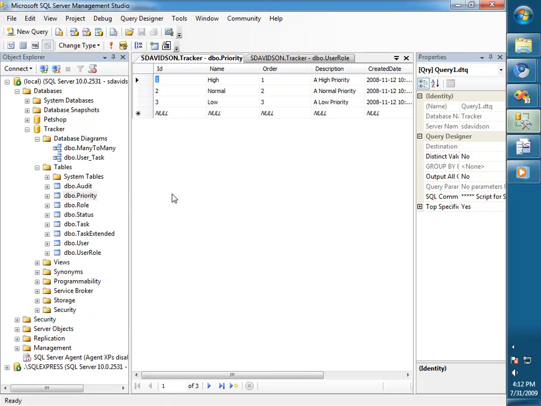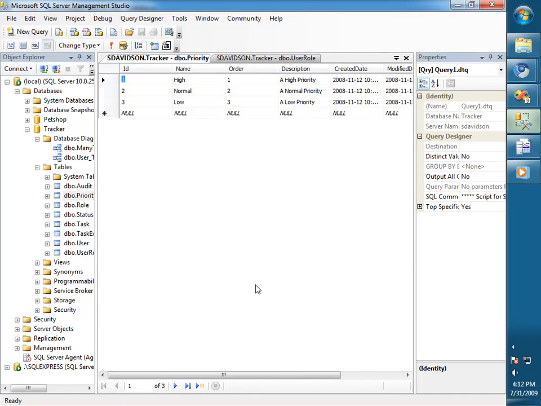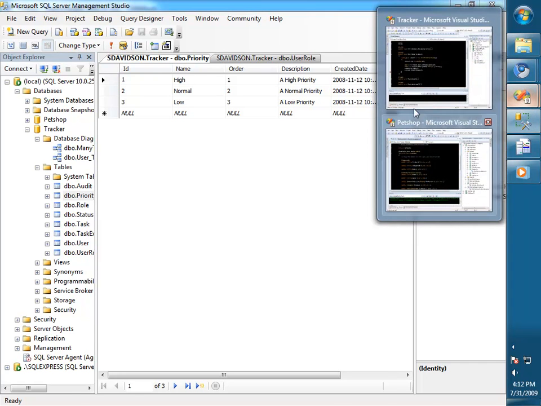So we have a priority table here, and the task table actually has an association to the priority table, so every task would have a priority. And we just have 3 rows in here, high, low, and normal priority. And they all have an ID, and they have descriptions and what have you. So if we go look at Plinqo, we're going to see what was generated from that.